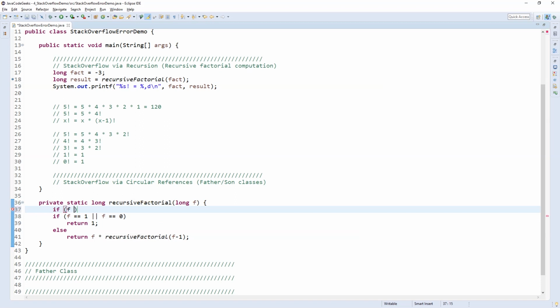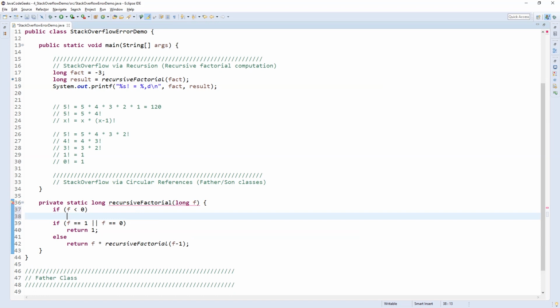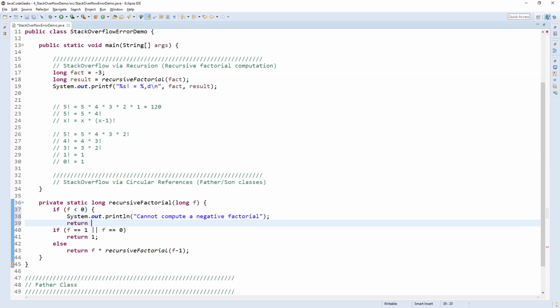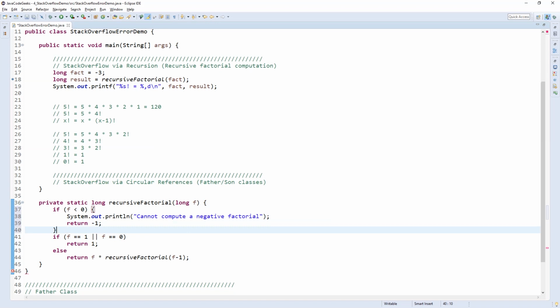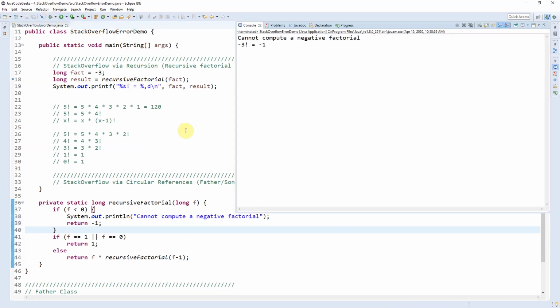If f is less than 0, then essentially I just want to print out maybe a System.out.print, "cannot compute a negative factorial." Okay, and I'll go ahead and just return, since I need to return something, -1. Okay, so cannot compute a negative factorial. You could see -3 factorial gives -1. I would obviously want to reprogram my output up here to maybe say, hey, don't even try to print this.